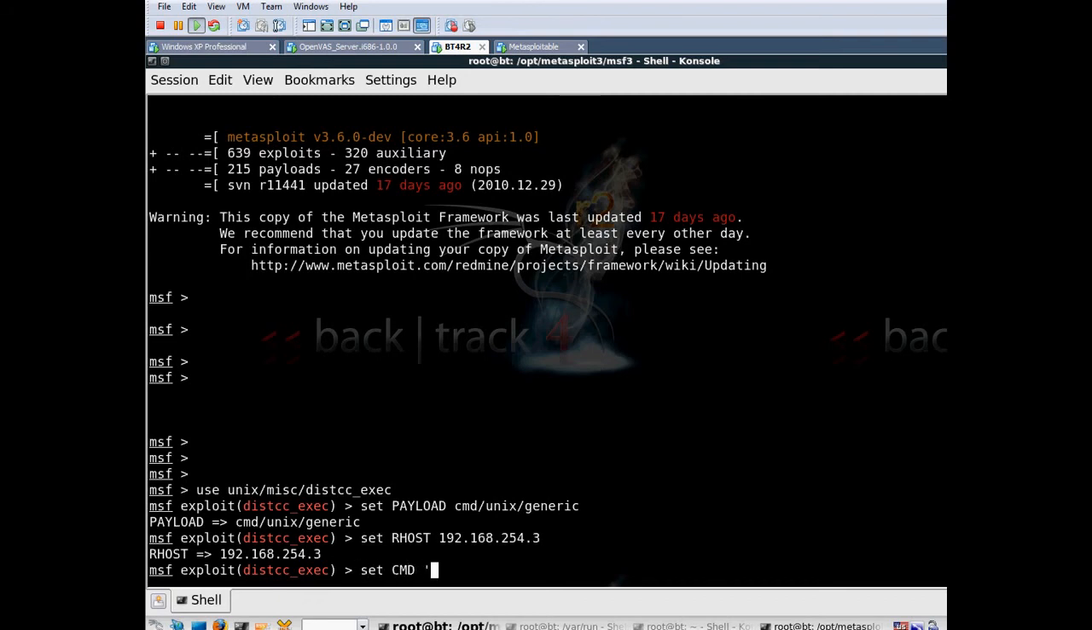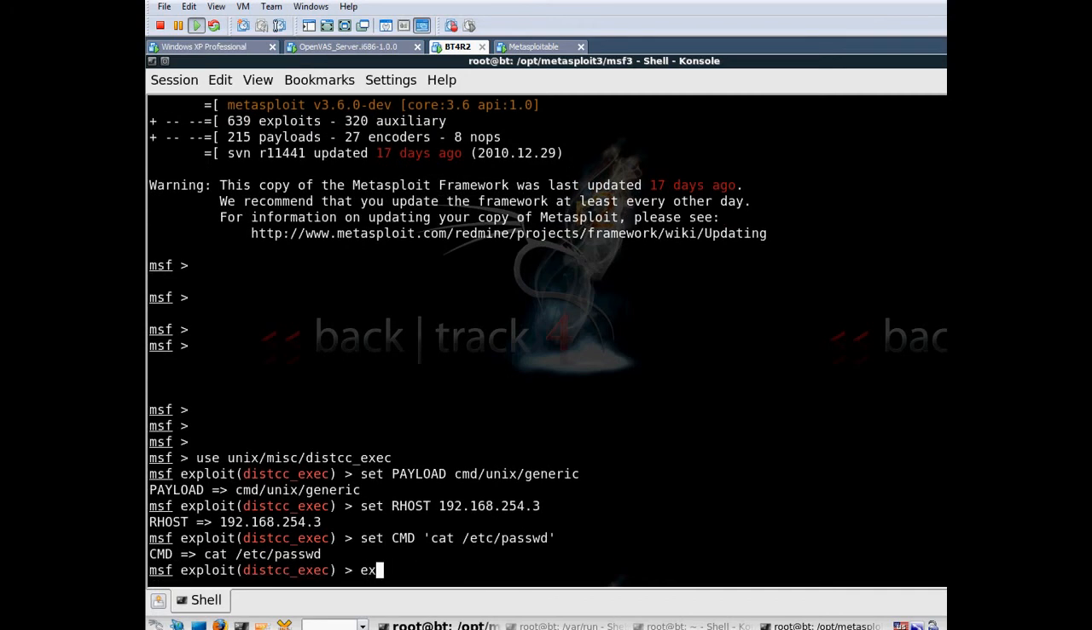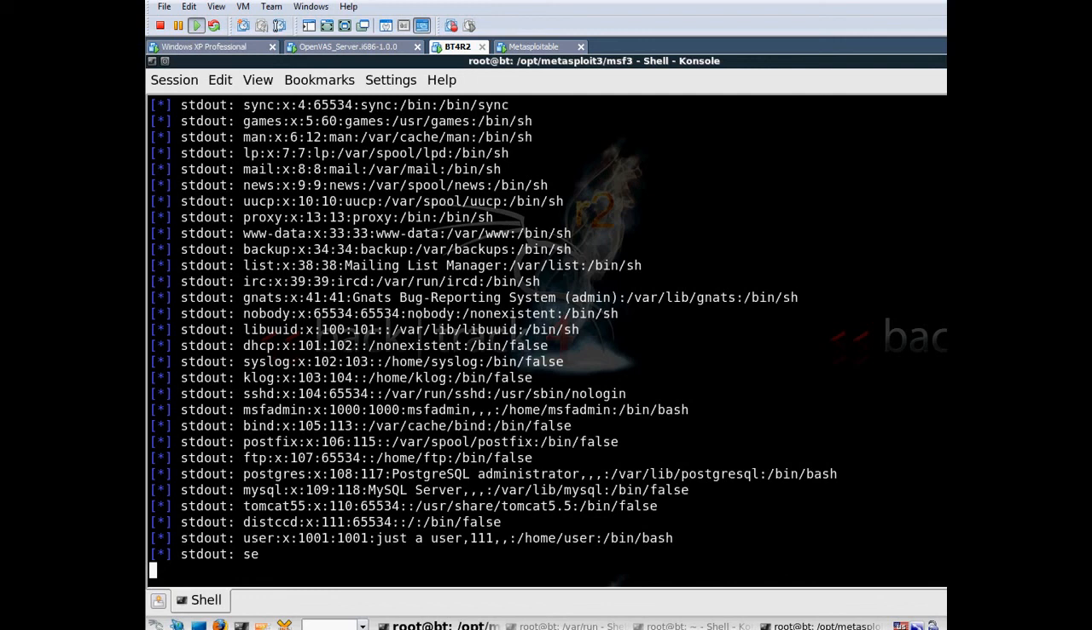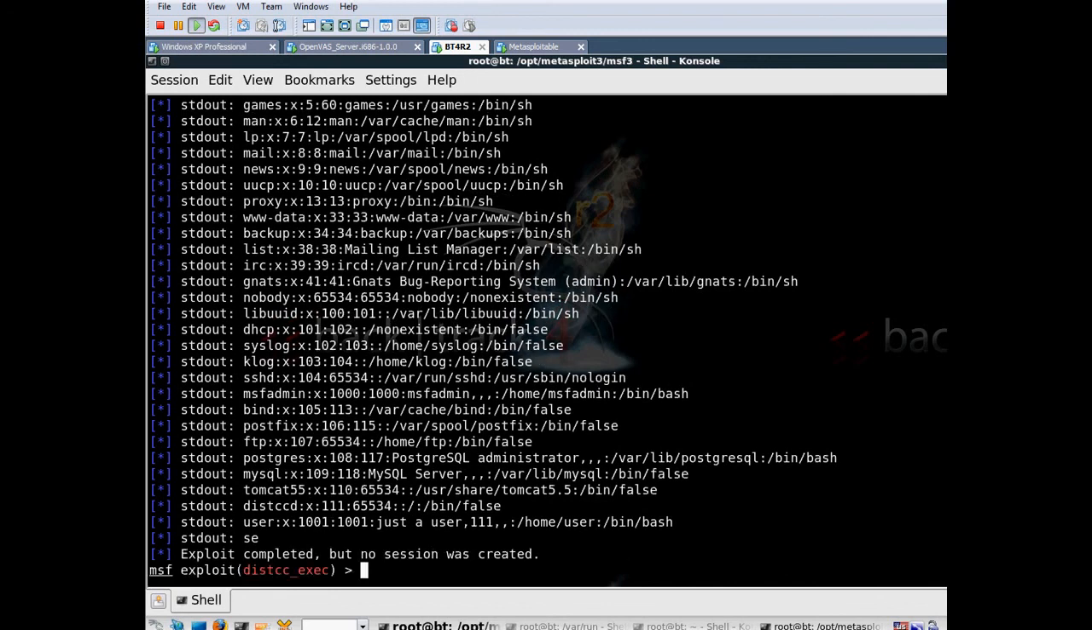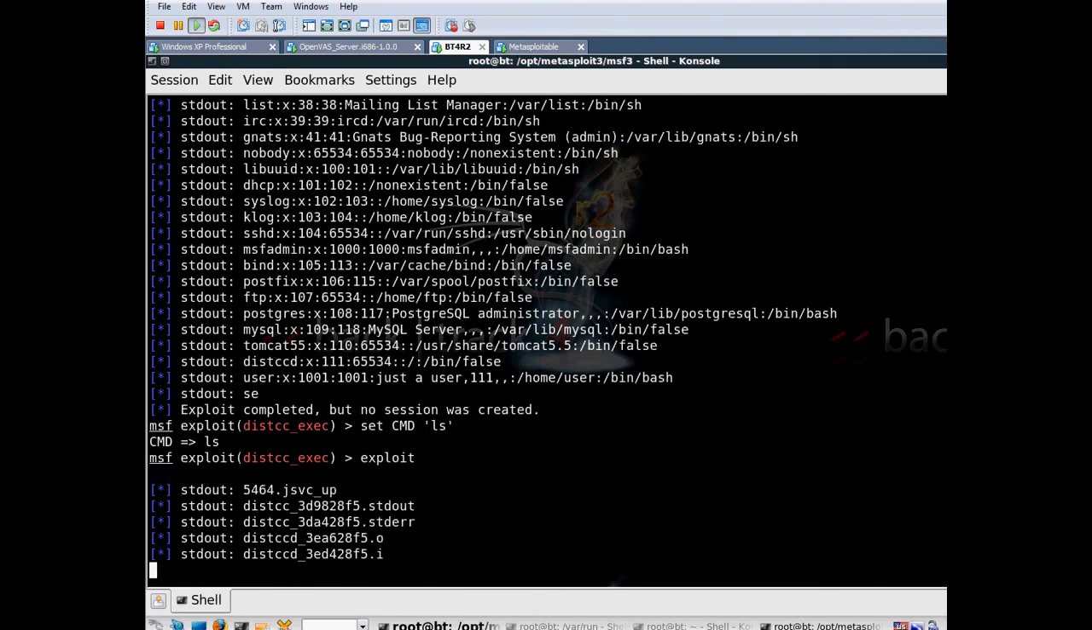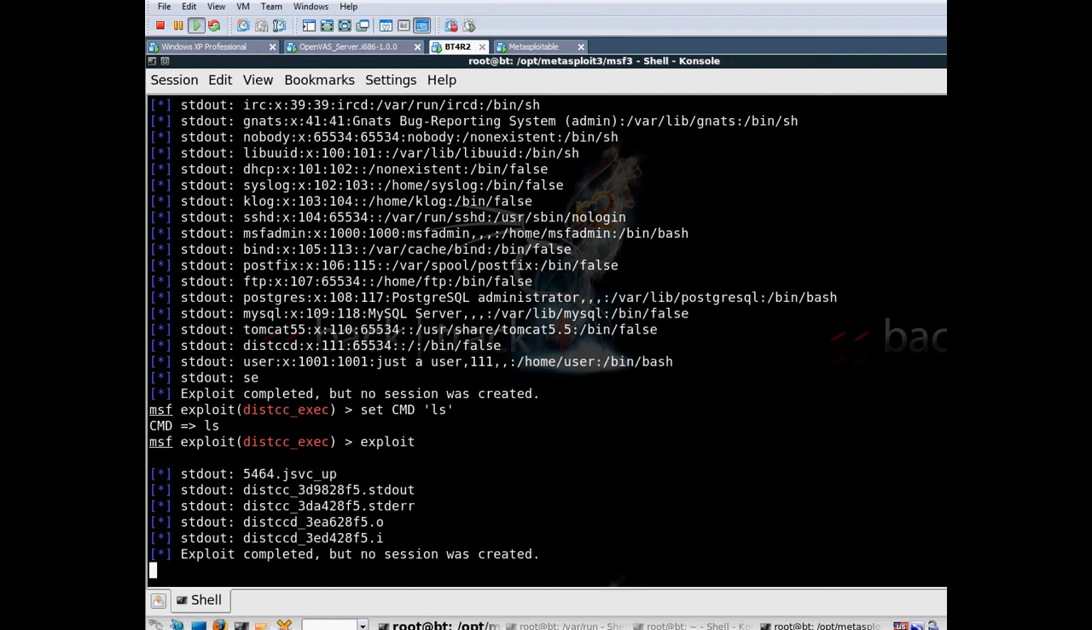Now, what command do we want to put here? We've got different options, but let's see about this. And there we go, we get a list of usernames. You could go back and type simply ls, and then we get a list of the files in that particular directory.